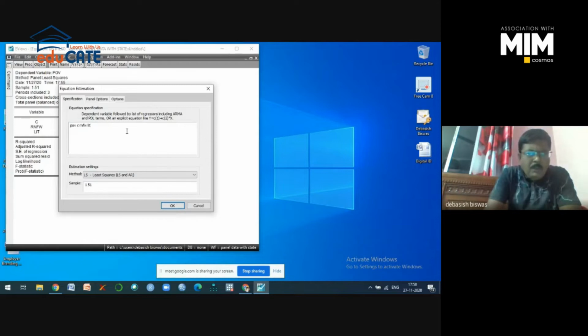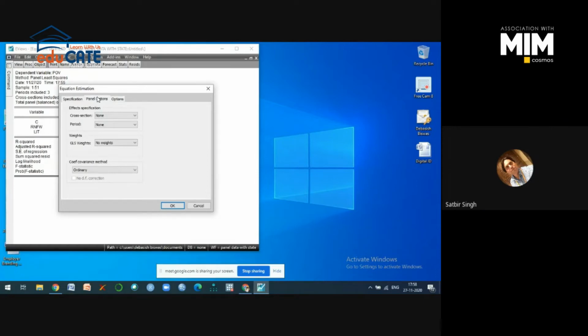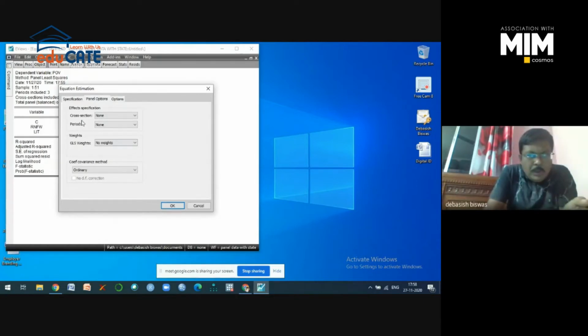Now you have to choose the panel options. Clear? Just click on the panel options, then go to cross section, effect specification. You go to cross section, you just click here. Then you choose the option fixed.